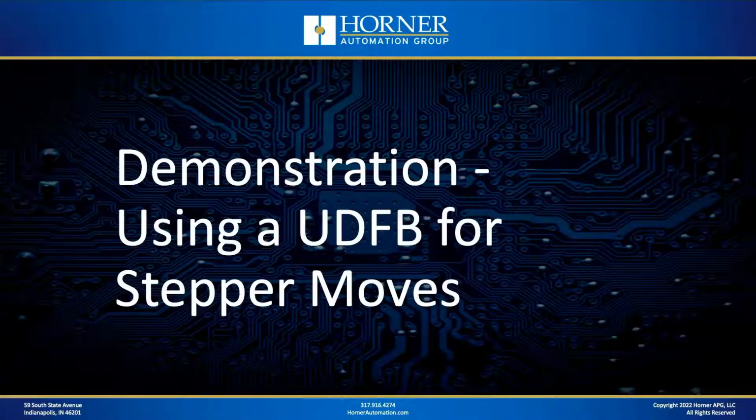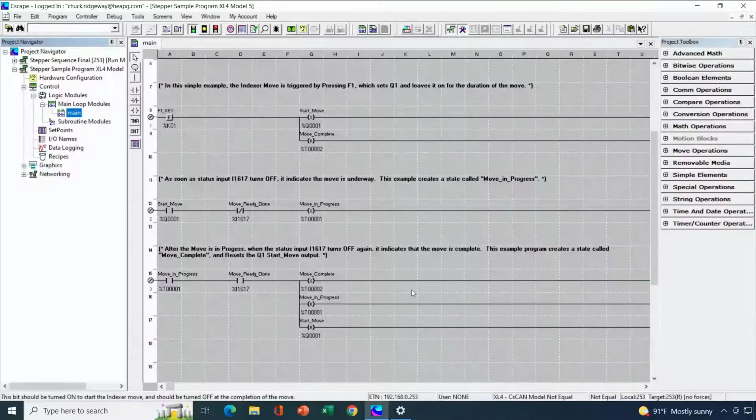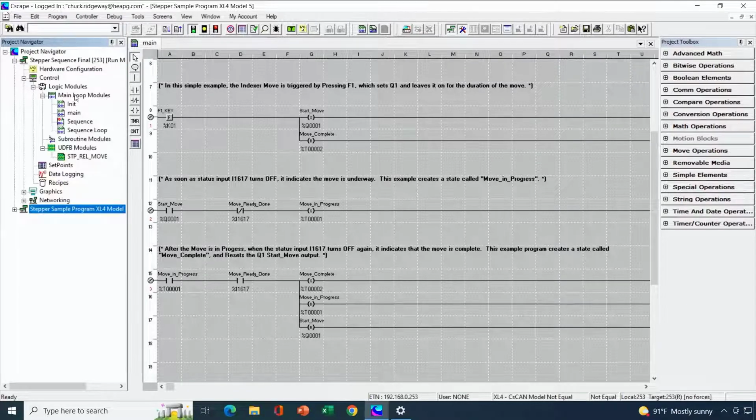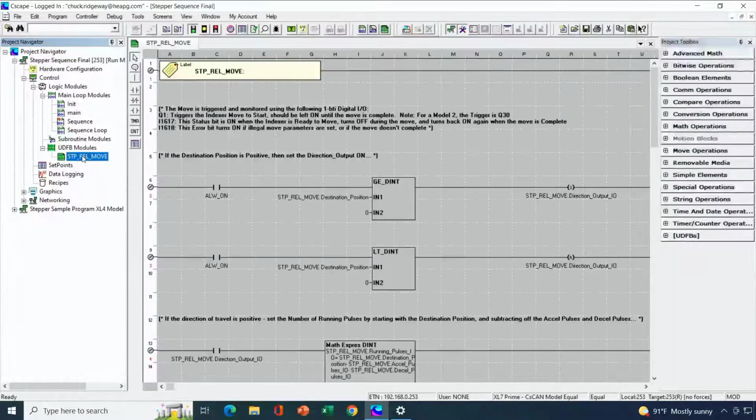Now let's head back to Cscape and take a look at the user-defined function block that we created. So I'm going to go ahead and minimize this sample program, and I'm going to open up another Cscape file, and I'm going to dive right into the details for this UDFB that I've created.